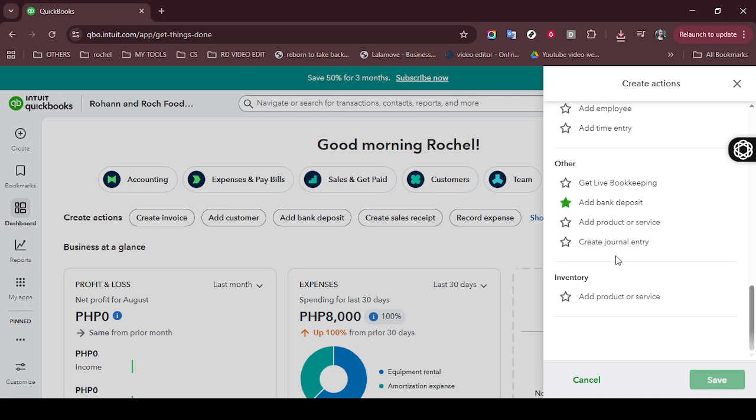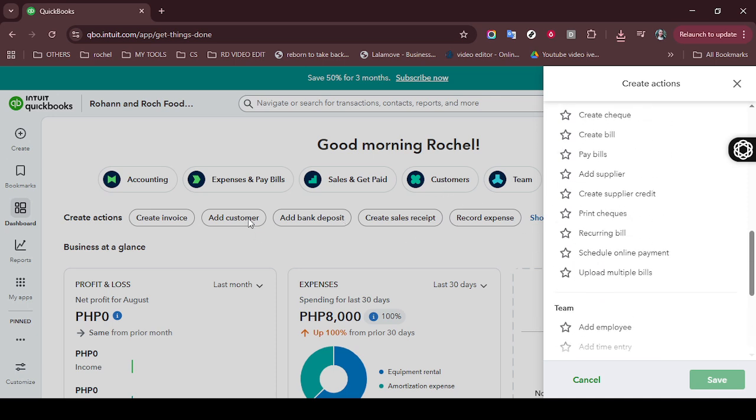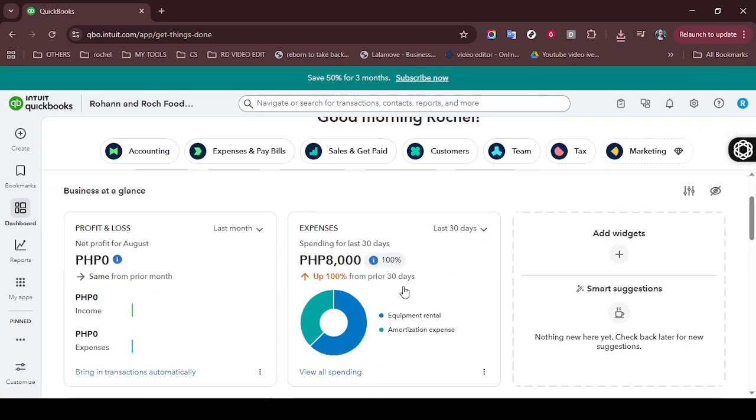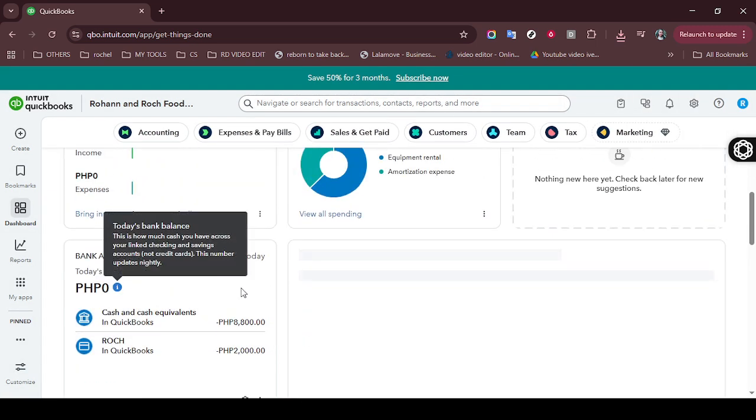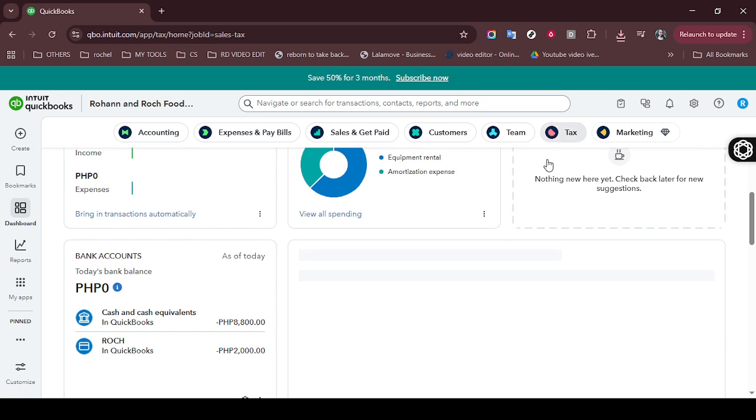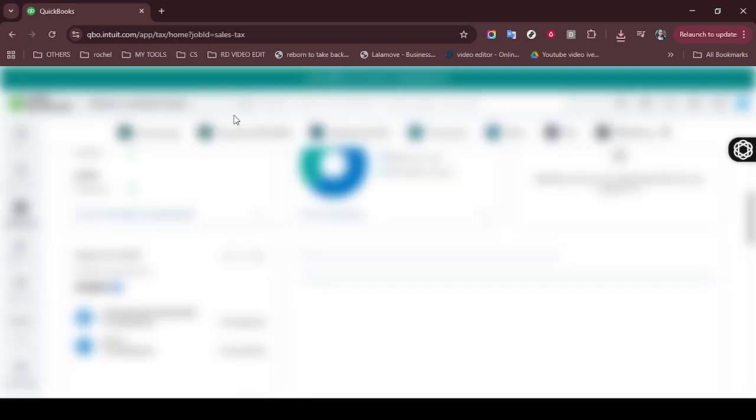Now look for the option titled Print Forms in the drop-down. This option usually manages the various forms that your business might need, like invoices, purchase orders, and of course checks. Click on Print Forms and a list of document types will appear. Here you'll want to choose Checks. Selecting Checks will direct you to a new screen specifically for handling check-related tasks.